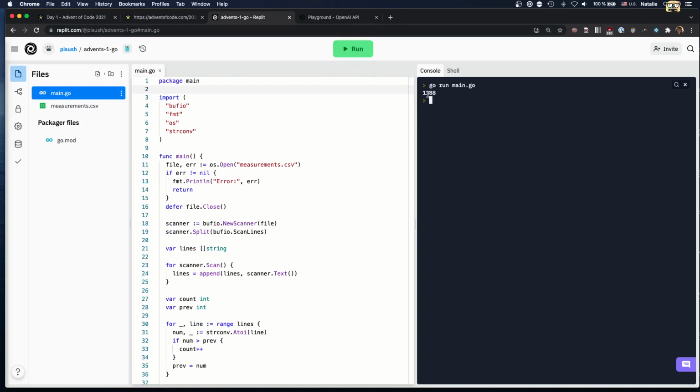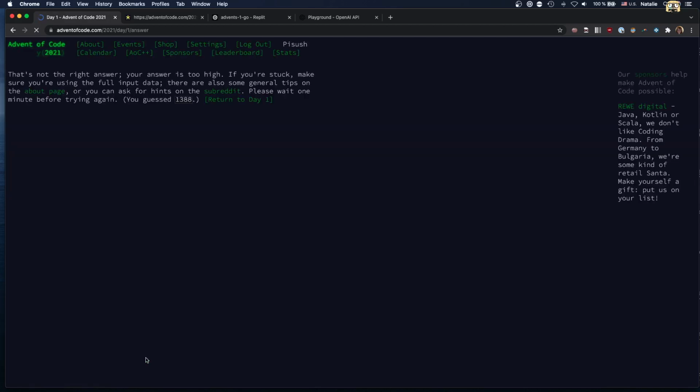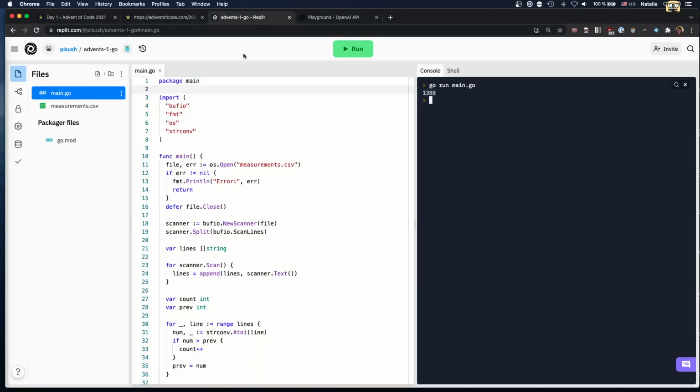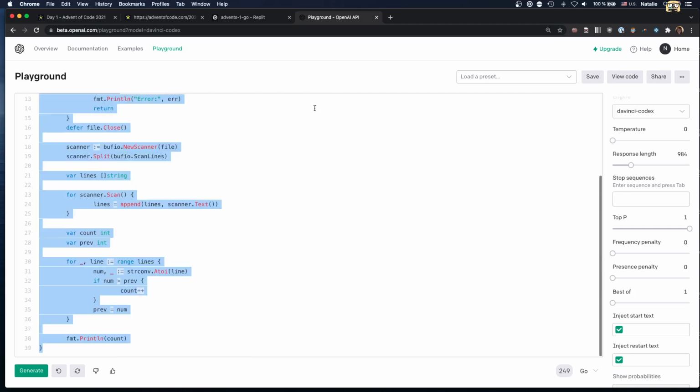Okay, I got a number. 1388. Let's see if that's right. 1388. That's not the right answer. Okay. Let's see if we can change this a little more to say, maybe print some comments on the way.